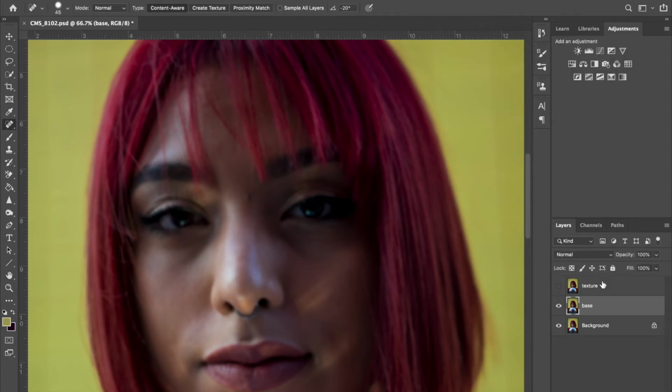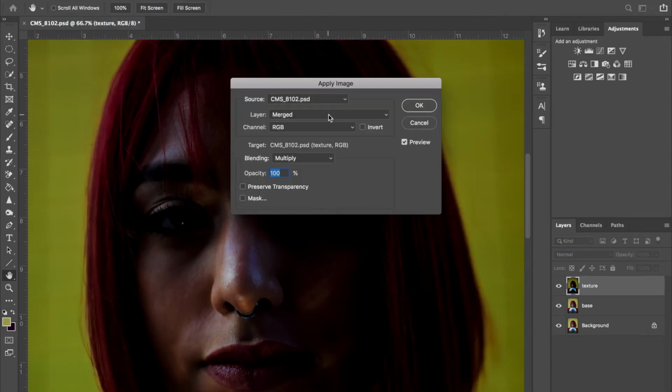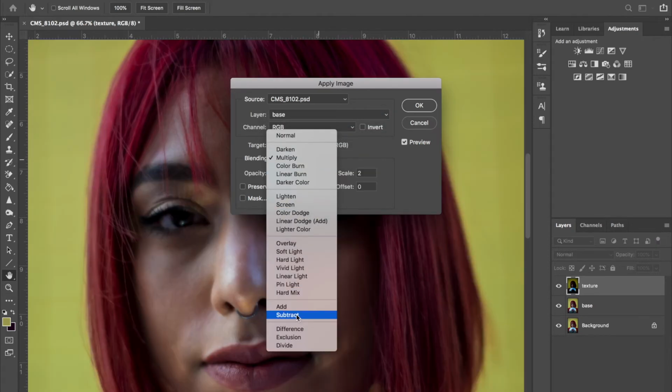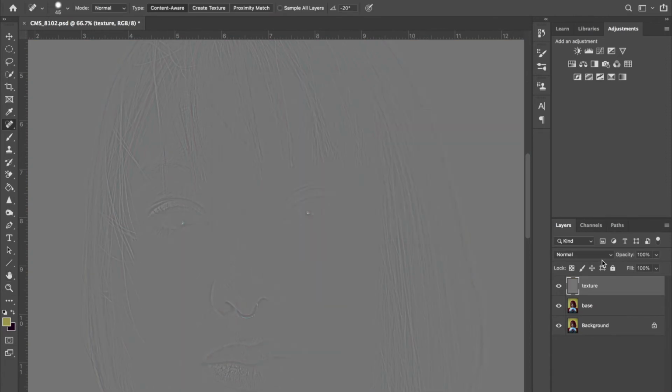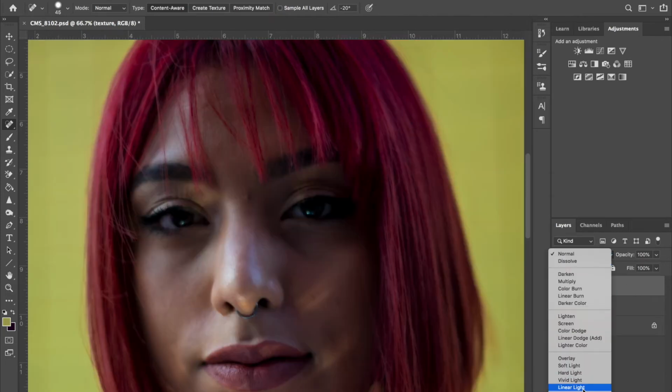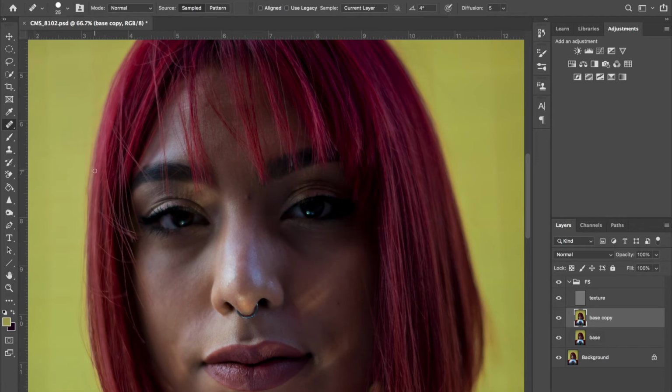Next, you want to highlight the texture layer, go to image, apply image, select for your layer, the base layer, blending, subtract, and you want to make sure the scale is 2 to 128. I don't know what these numbers mean, but that's just the standard for this technique. I'm going to change the blending mode of this layer to linear light, and then grouping these layers together and calling it FS for frequency separation. Now I'm going to make a copy of the base layer just in case I make any mistakes. I can always delete it and start over.